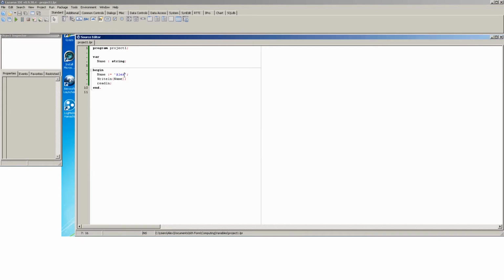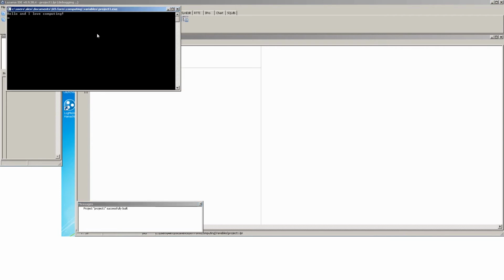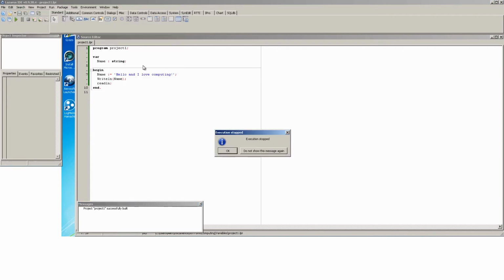And so we could change this, so say I wanted it to be hello and I love computing. So now name is going to take hello and I love computing when you run the program and it compiles it. So we're just going to run this. There you go, hello and I love computing. So that's the sort of general role.